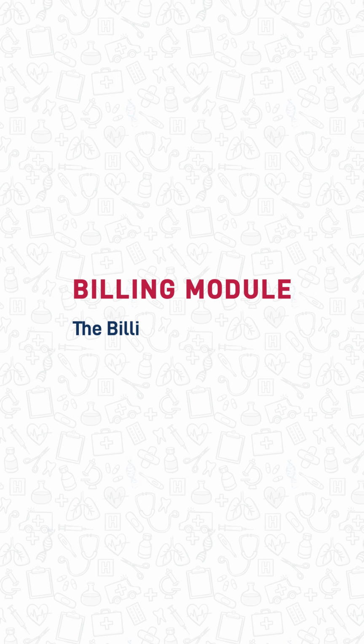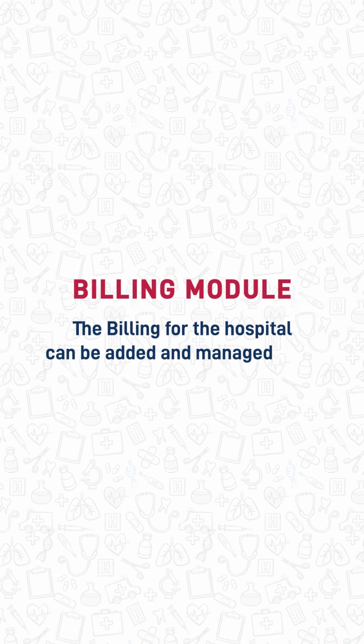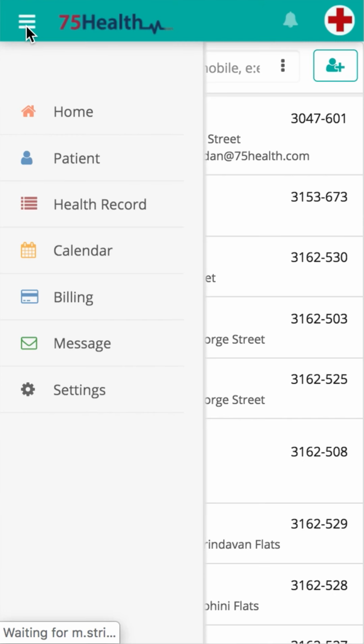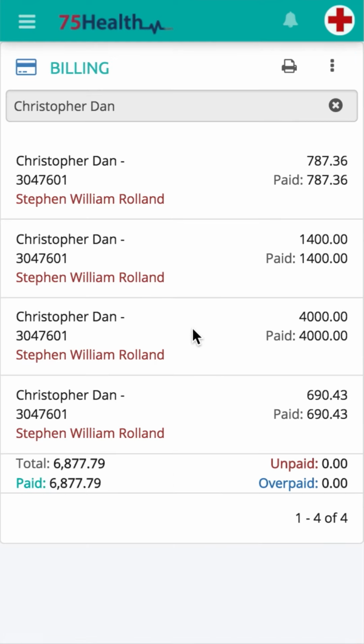Billing module. The billing for the hospital can be added and managed here. Log into your account and click on the billing icon from the left side menu to view and manage the billing details. You can view the complete list of the invoices of your patients here. A summary report of all the invoices is available at the bottom with the total, paid, unpaid and overpaid details.